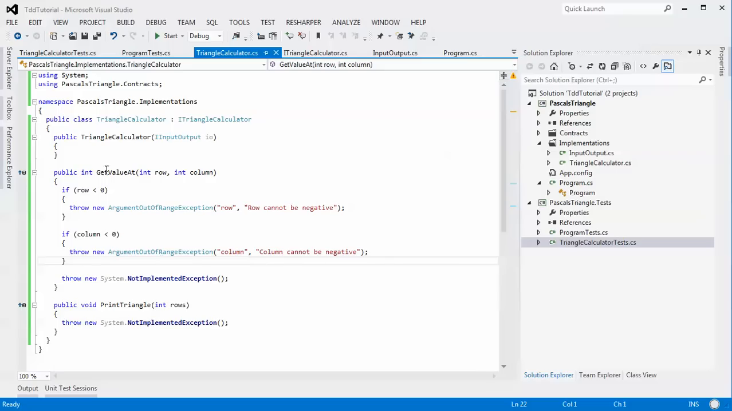Now, one thing about this, because we have two tests at work, I don't like this code duplication, since if either of these are below 0, I want to throw an argument out of range exception. So what I'm going to do is refactor this. I'm specifically going to say if my row or my column is less than 0, then I'm going to throw this exception, and I'm going to say neither row nor column can be negative.